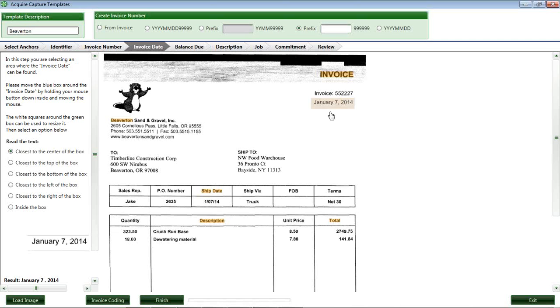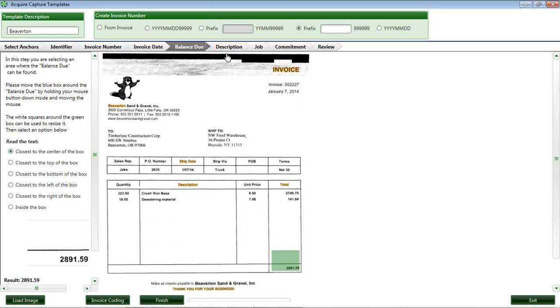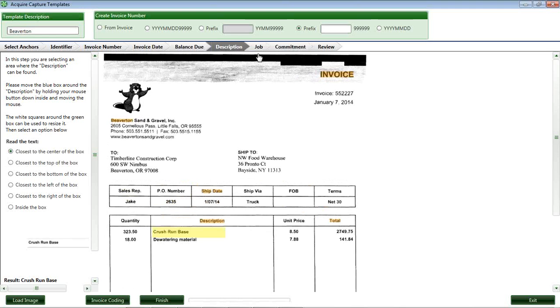Did the same thing with invoice date. I took the gray highlighter and placed it here. Balance due, placed it down here and sized it. Description is here. And now there's other information that you can apply here as well if they put your job number or commitment number on your document.